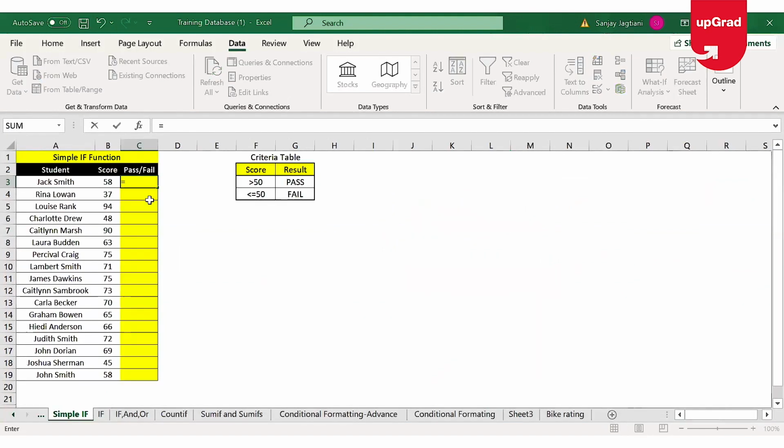Now that we know, since I'm using the if function here in the logical test, I'm going to select the cell from which I need to identify if that person is pass or fail. So I'll start with Jack Smith. The score for Jack Smith is given in B3. So I will take B3 as the cell reference and check if the score is more than 50. That's my condition that I am giving here.